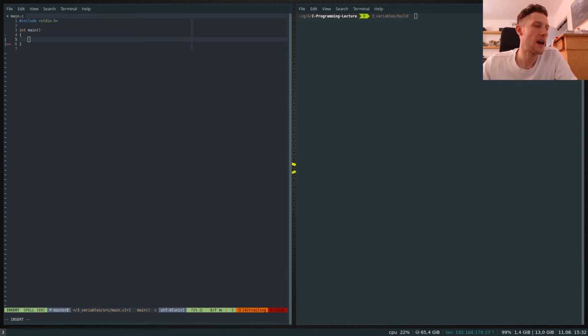So looking at variables in C, really we're just saying that we have some sort of data in memory and we want to give it a human readable name. And what I mean by that is saying I have a variable, I want an integer called foo, and I'm going to give it a value of 5.